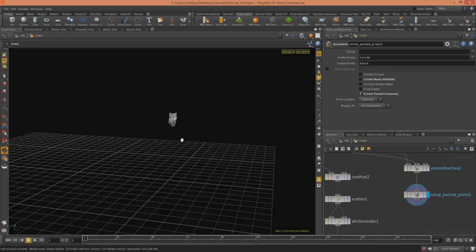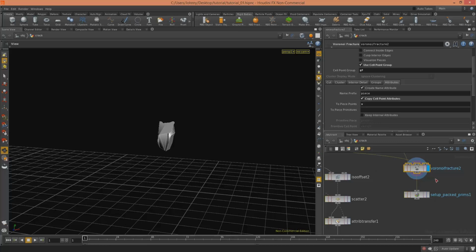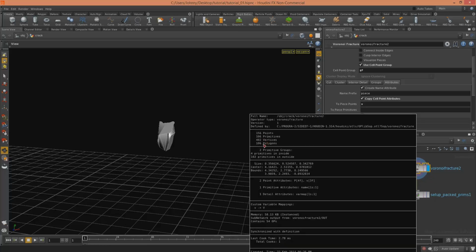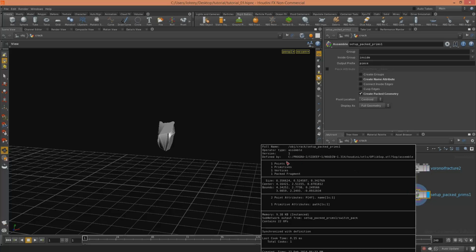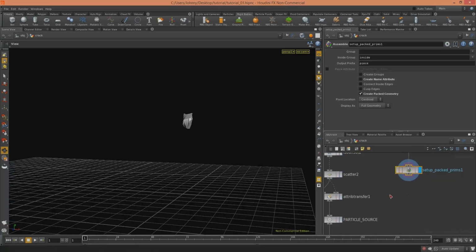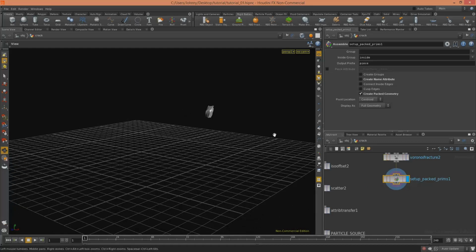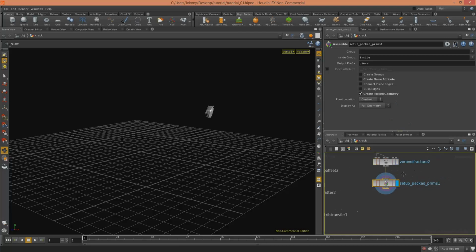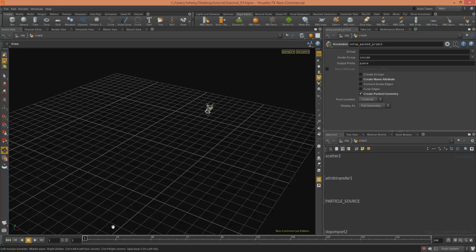And what packed geometry basically does is, if you look at attributes, you see it has 106 polygons and 106 primitives. And packed geometry actually packs them to one primitive. So this is less memory expensive. And we're gonna use these inputs and stamp them on these particles. Let's go to this frame.